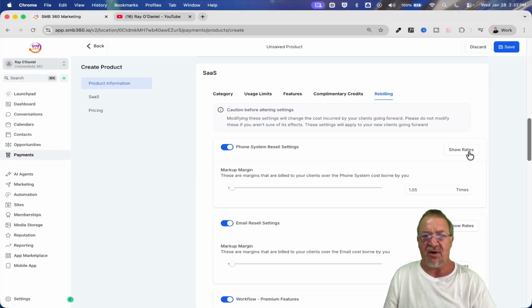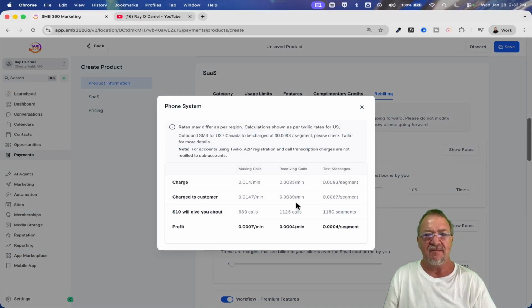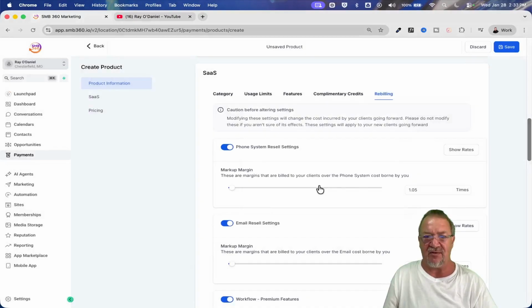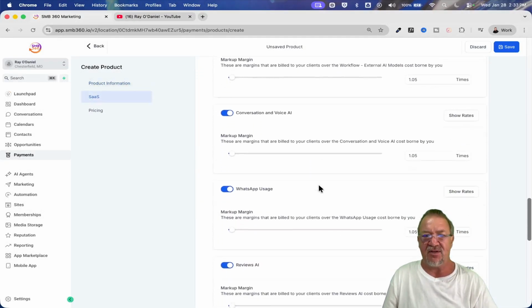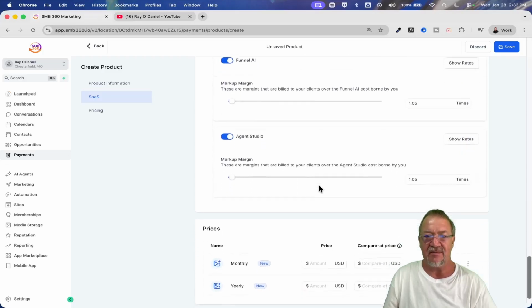Okay. Now, one of the things I do like about the SaaS configurator is that it at least shows the rates. So you can see how much money you're making off of it. If you want to look at the rates, those are available there for you, but you can configure everything here at the SaaS level. Then you can scroll down once you configure this.